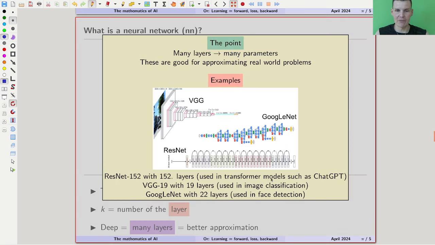So the standard ones, here are some famous examples. ResNet 152, for example, runs some variation of it. I'm pretty sure it's not officially public what ChatGPT uses, but something like that. So it's with 152 layers. VGG 19 with 19 layers. GoogLeNet with 22 layers. So they usually have many layers, and that's the point of deep. Many equals deep. Many layers, many parameters, good approximation, right?